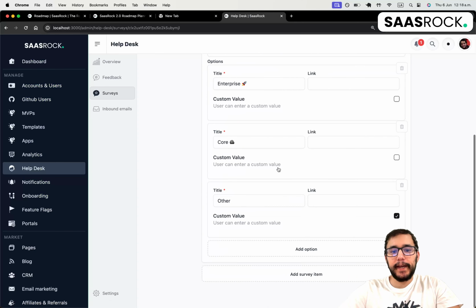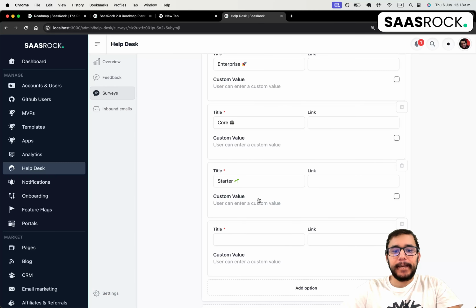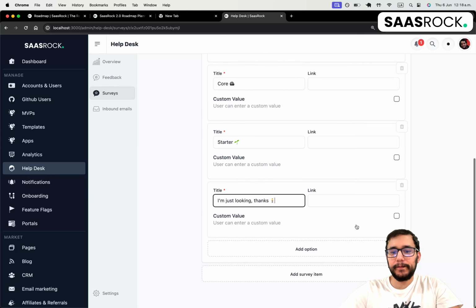Now let's try and add another option like the one we have on our fake roadmap. And that's it. Let's see if it works. Refresh here. Yeah, it works.